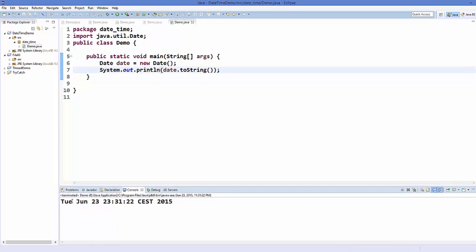Okay, so it's printing the day. Today is Tuesday, June 23, and the time. Okay, and it's going to print the year and full date and time like this. Okay, so this is the default date and time it's printing.